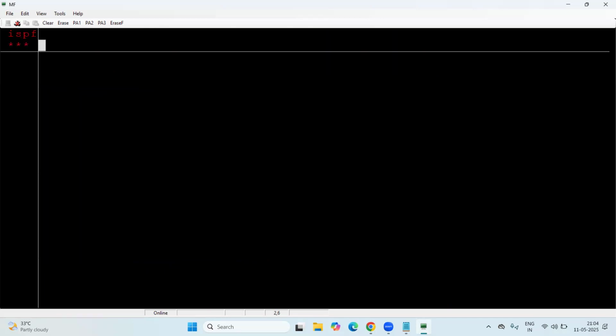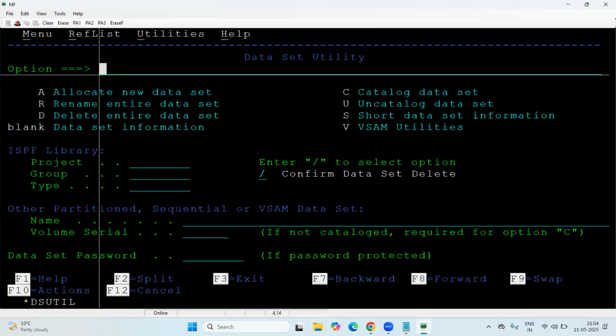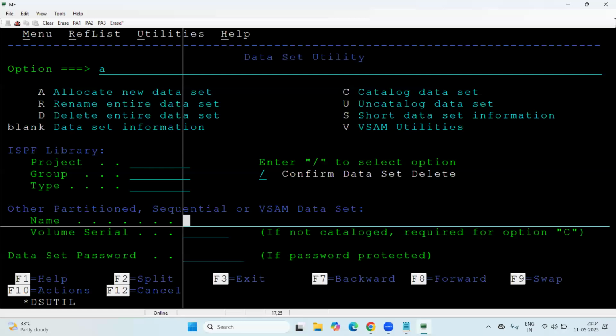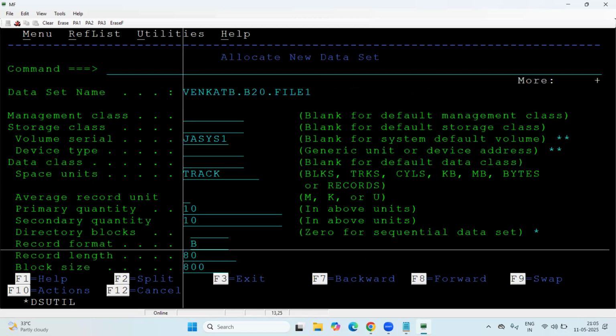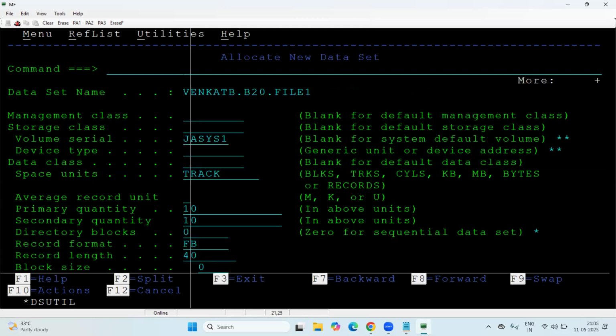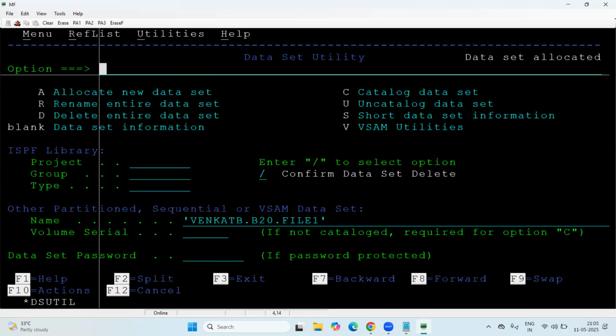I'll type ISPF. Quickly, I'll create a file. B dot B20 dot file 1. So I'll create with the 40 record length, 400, and anyhow it's a PS file.